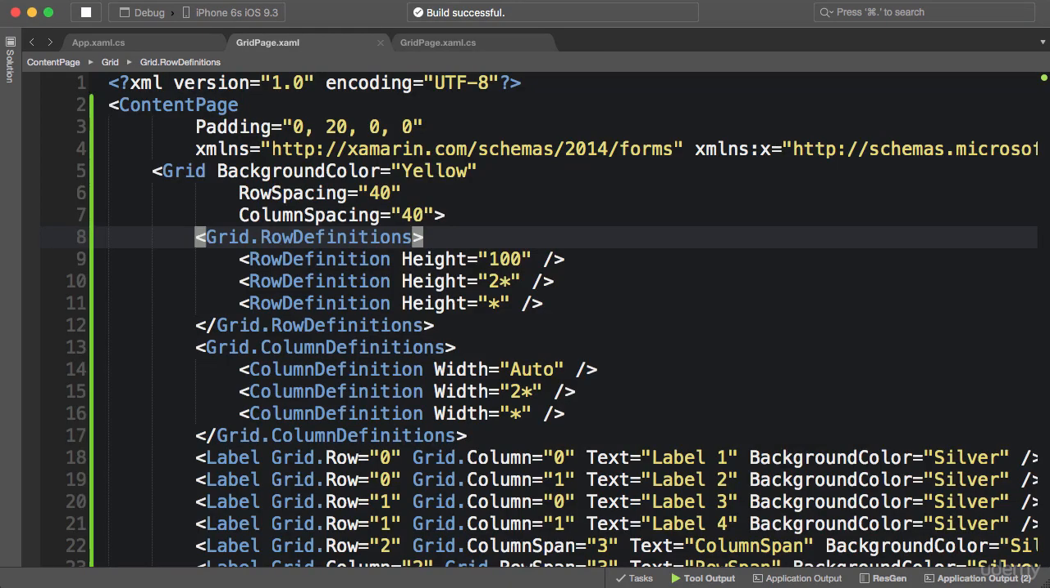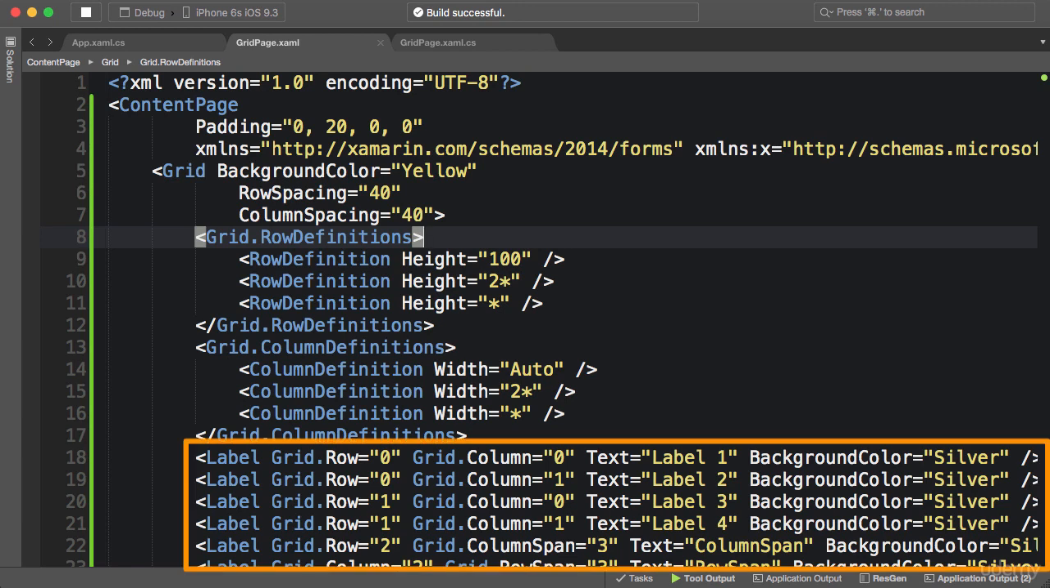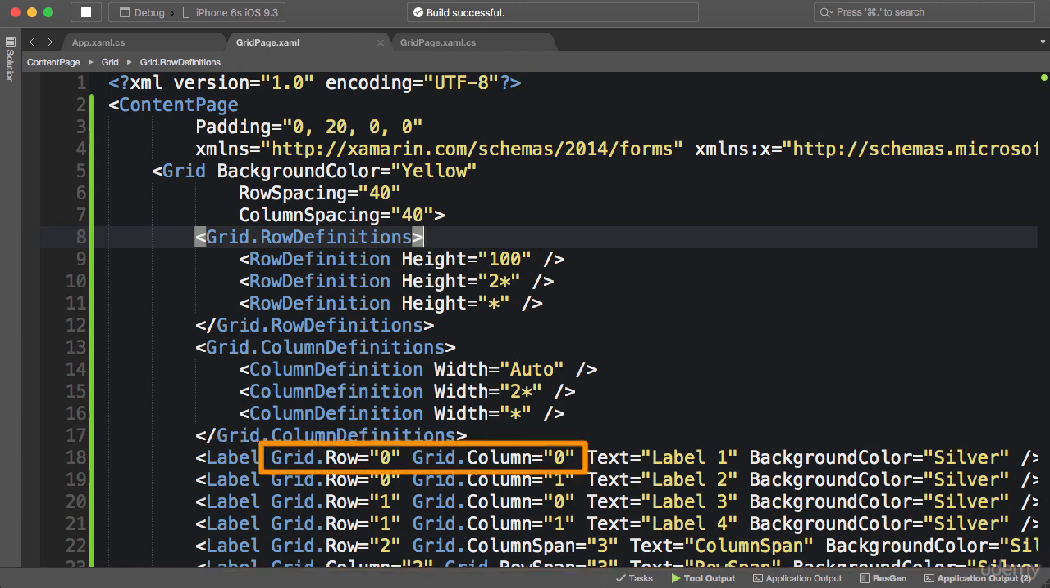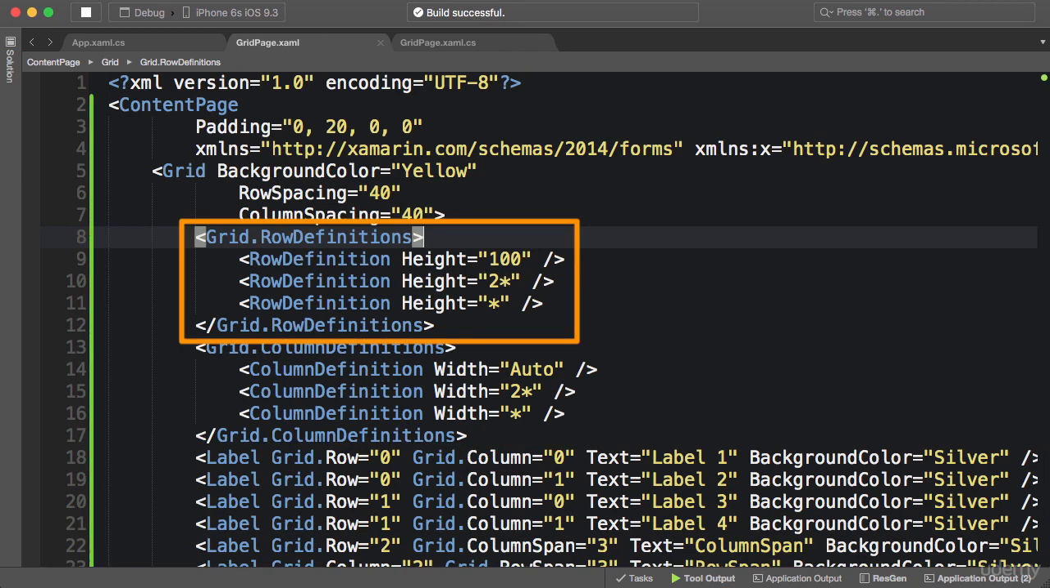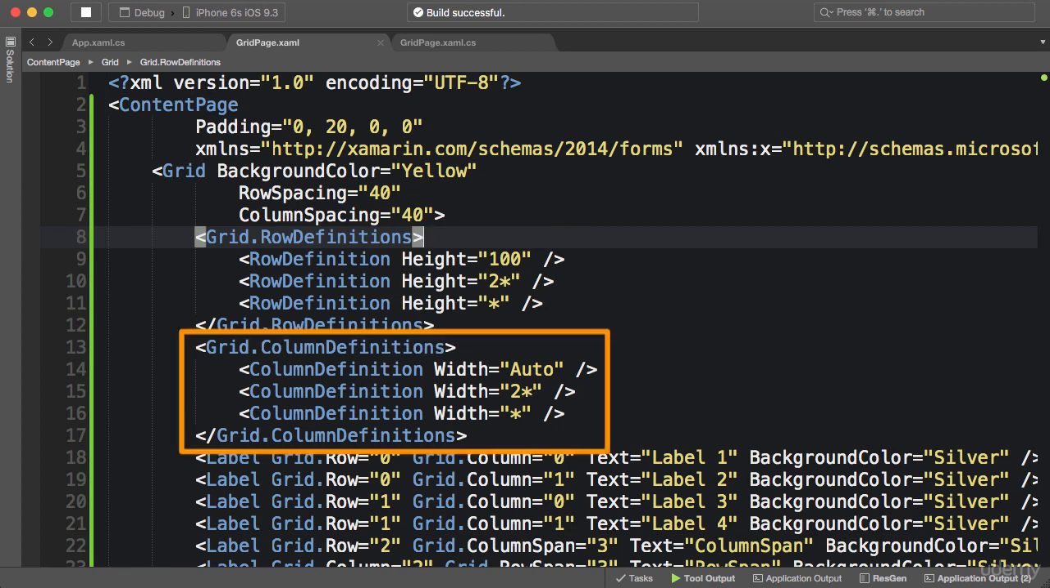So let's quickly recap. With grid, we can lay out multiple elements in rows and columns. If you want all your rows and columns to be the same size, you can simply add your elements inside the grid and assign them to a row and column in the grid. If you want to have more control over the height of rows, you can use property element syntax to set the row definitions property of the grid. And similarly, if you want to have control over the width of the columns, you use property element syntax to set column definitions property. Next, I'm going to show you how to work with grids in code behind.